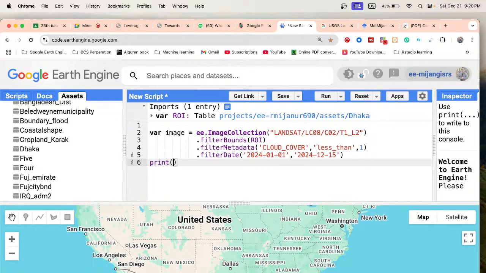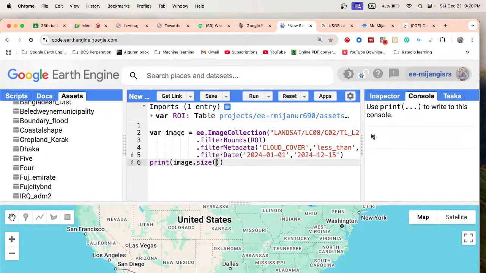Same process: just print the image and then use the size function to compute how many images are available for this time period for my study area with less than 1% cloud cover. We find only 4 images. So I want to create a median composite of all the images. Just put here the median, and if you want you can also take a single image and apply the same process for creating the LST. In this case I create the median composite of all images and clip with my study area, which is ROI.